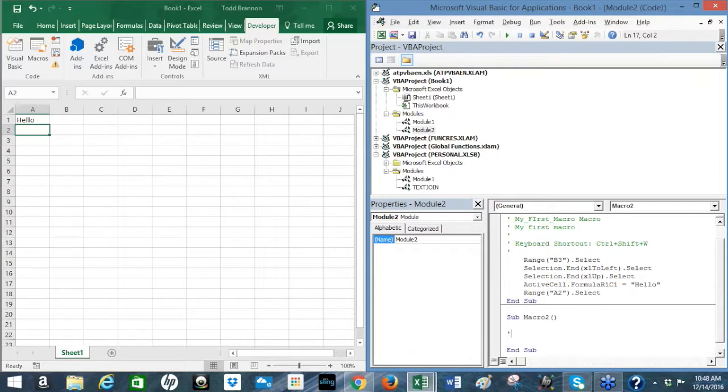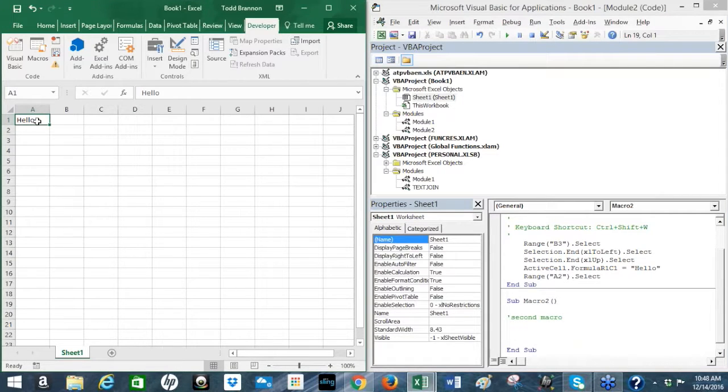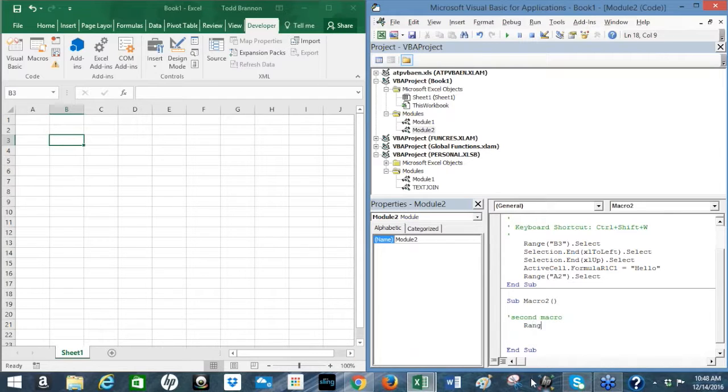So I can type a comment and say, well, we'll say second macro, just to reiterate how to type a comment. You notice once I hit enter, it highlights it in green. Let me go back to the actual workbook here. Let me clear that. We're going to start from scratch. To do the same thing, I can type in Range. Remember the Range object here. I'm going to tell Excel what cell I want it to select to input the text hello. So we'll select A1 in double quotes inside the parentheses, and then a dot.